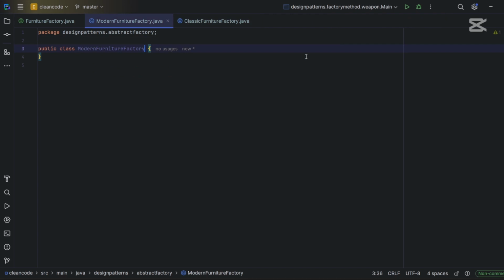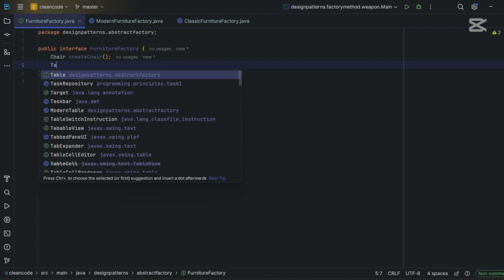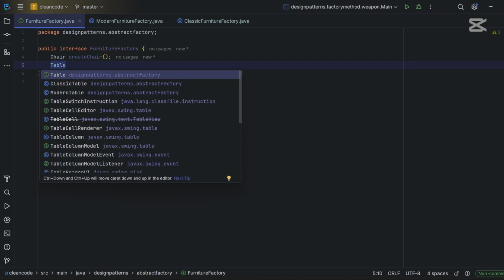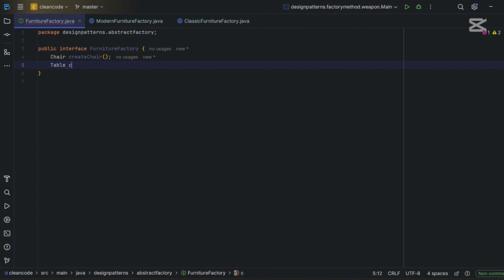So what do we have now? Modern furniture factory and classic furniture factory. So furniture factory will have methods. So this is create chair, to return chair, and table. Create table.